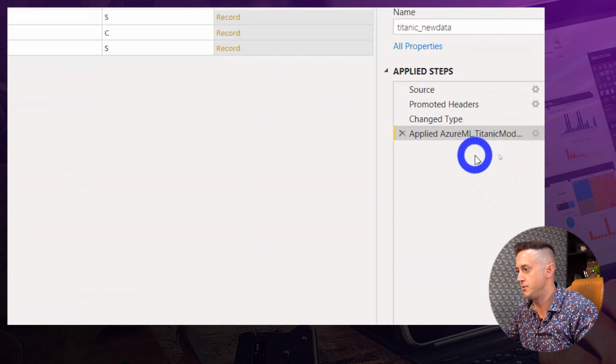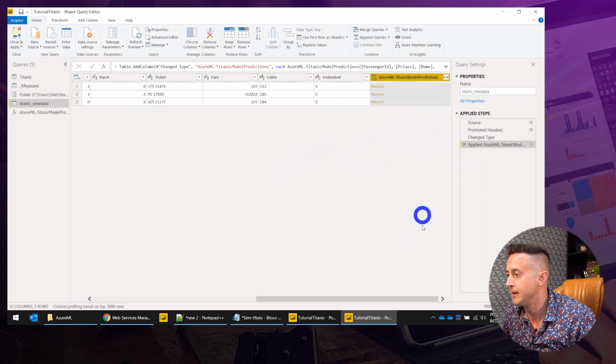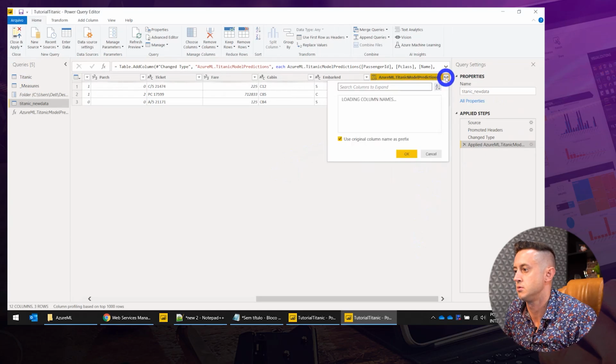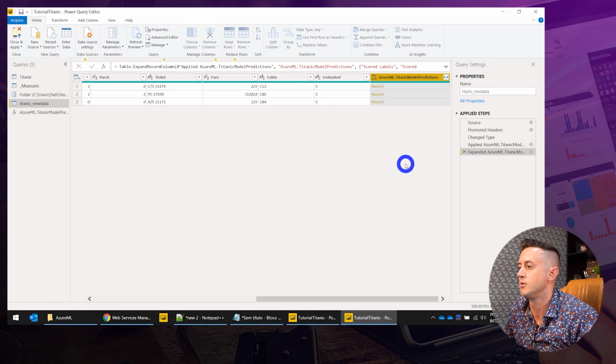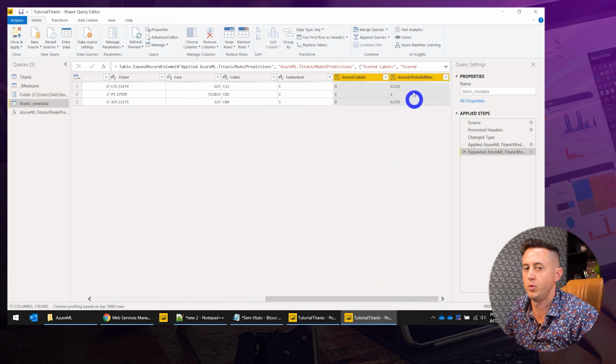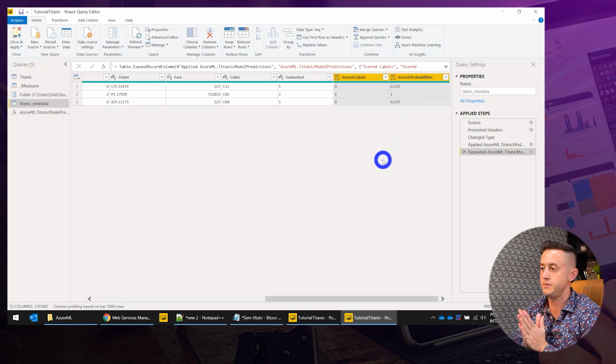Another step is created here in the steps in Power BI. And now we expand this column. Let's see. Let's uncheck this and let's click OK. And it's done. These are the predictions that the model made for these 3 rows. Very fast. So imagine you have this integrated with your model, and each time you have new records, these records are automatically scored, are automatically classified as, for example, 0 or 1 or anything you want.